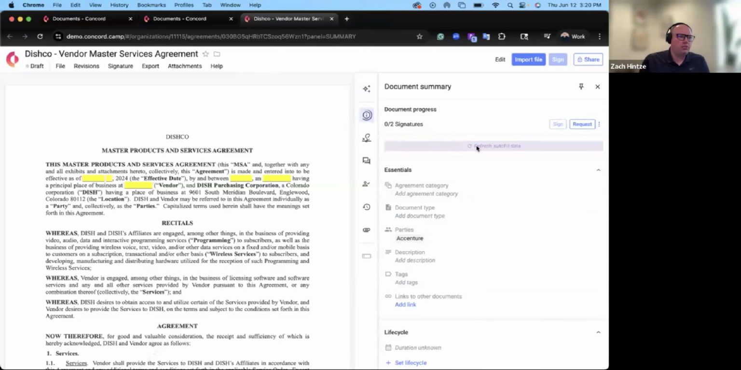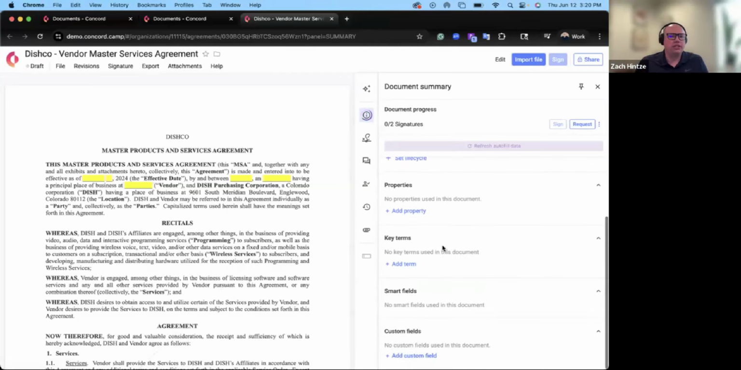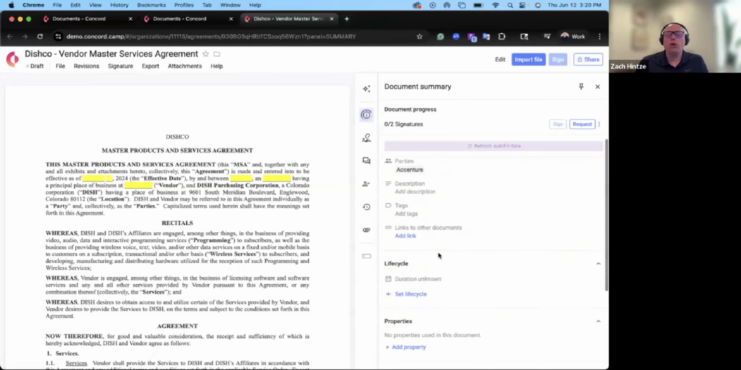As soon as the document is signed in Concord, or as soon as we upload a contract that is already signed, that data is going to automatically extract. It's going to give you that doc summary, the description, the category, the parties, the lifecycle details, and then the total agreement value. All of that will be extracted automatically using our AI extraction.